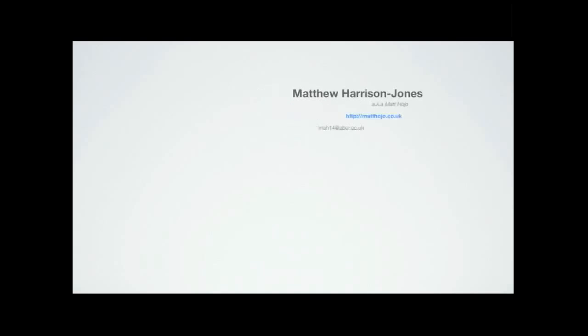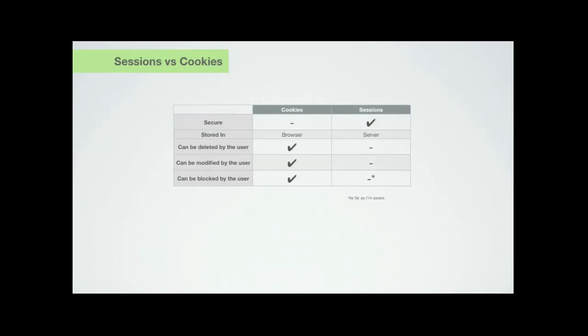We'll get on to the first question, which was session versus cookies. Most people have to know about this. The easiest way to sum it up is in the table. A cookie is not secure in any way. If I was a user, I can edit a cookie if I want to. It's really easy. You can do it within the browser. Most browsers have the ability to edit a cookie.